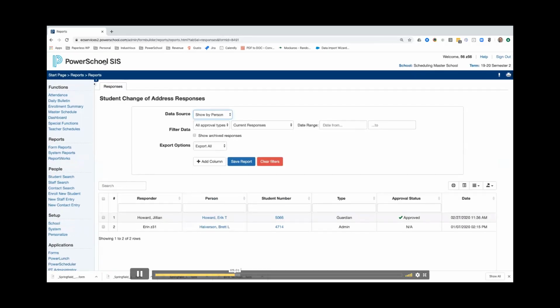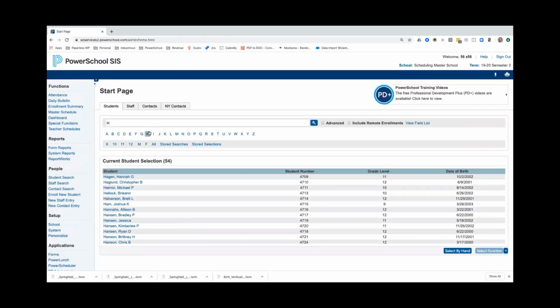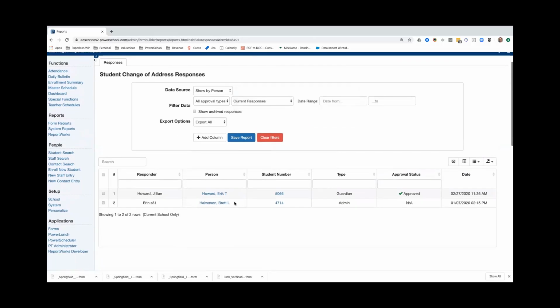Another filter I can do, I've actually got to run back out to my start page and get a selection of students. So I am going to select all the students in the school whose last name starts with H, and I'm going to go back to my report. And right, so here, what's really nice is I can look, these are people who have responded to the form. So if I change from my current responses, I can use my student selection from the start screen to do two things. One is, show me students within my current selection who have responded. Now both of these students have the last name H, so they remain on the report.